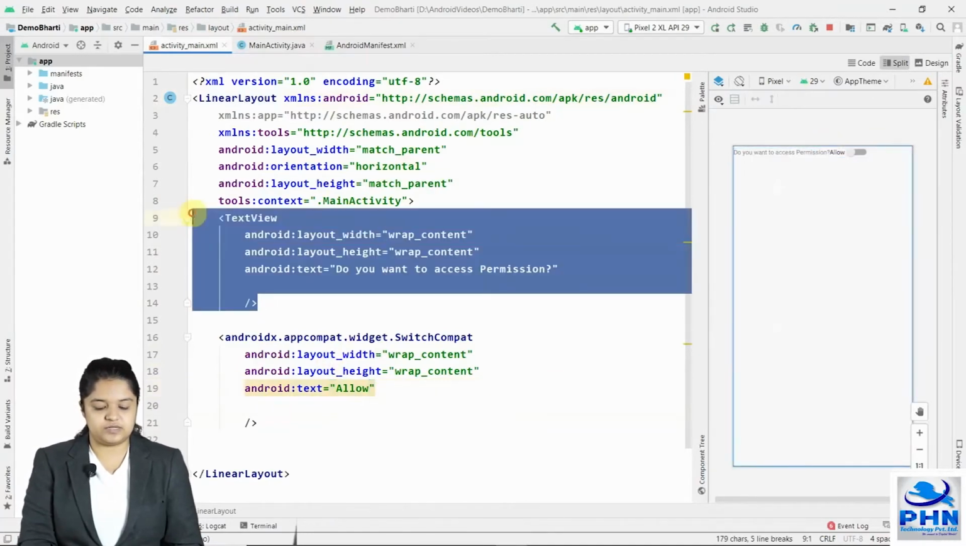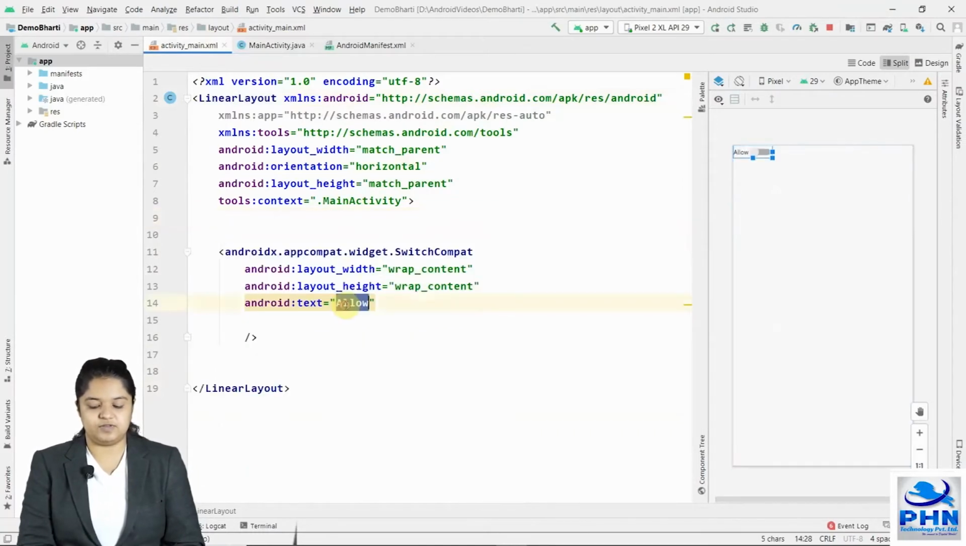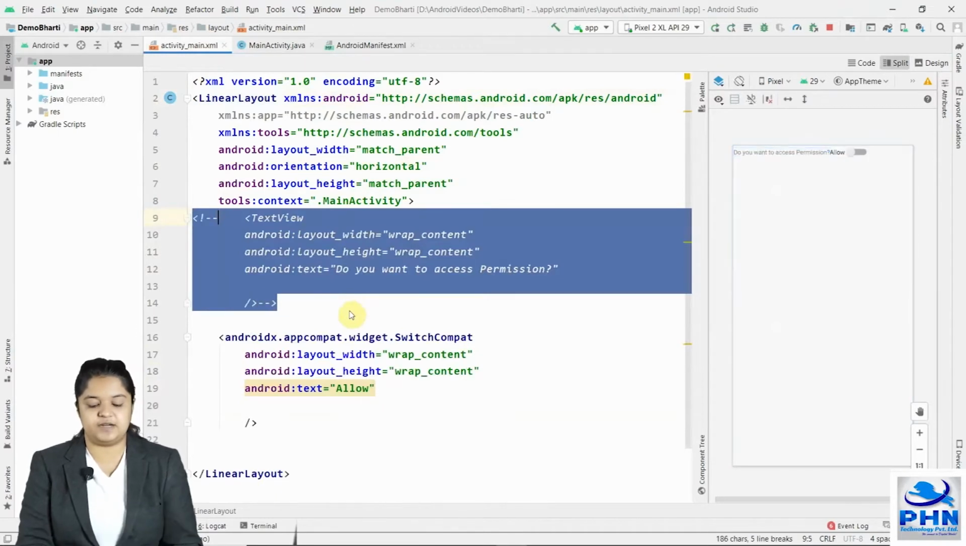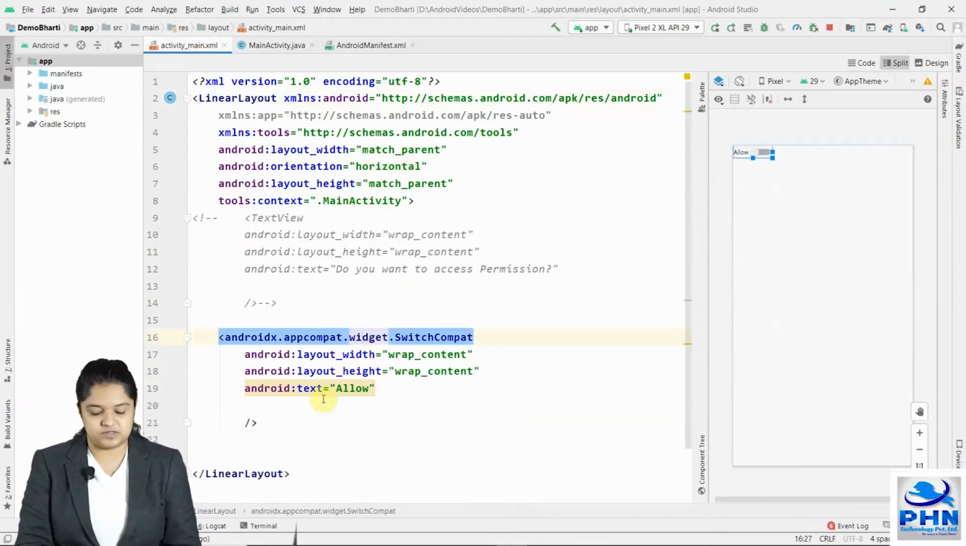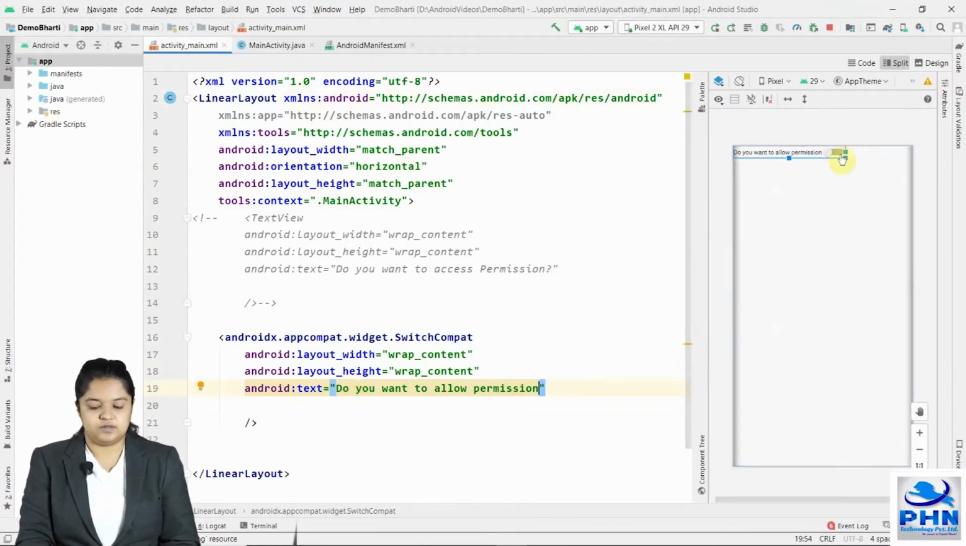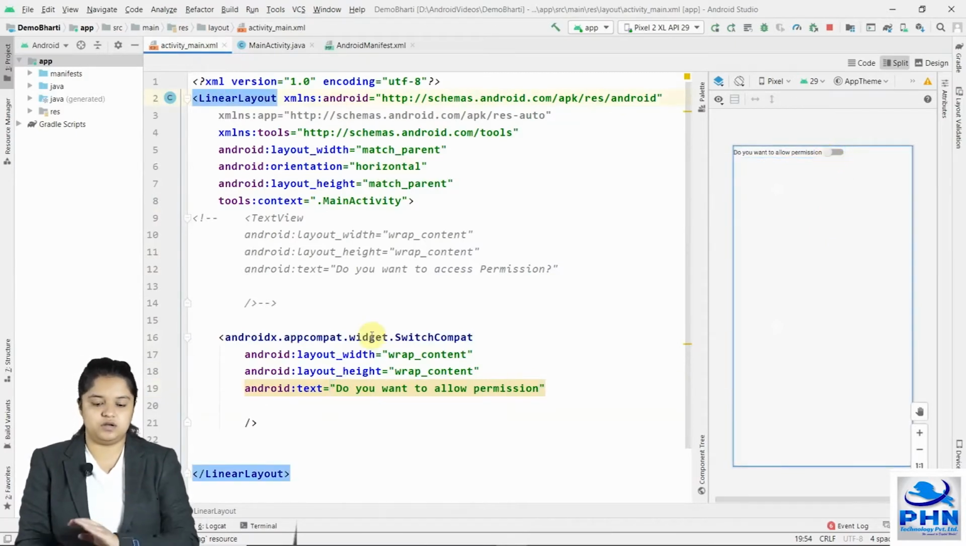So, let us remove this edit text view and we will write our message. You can directly write the message here. I will just put it in comments. You can use it both ways. So, here, do you want to allow permissions, and this is the switch. You can turn it on or off.